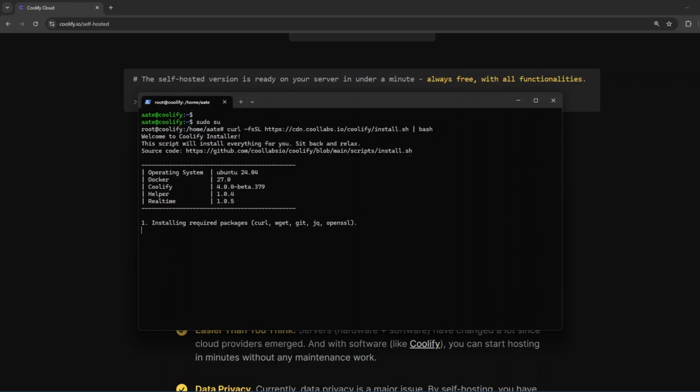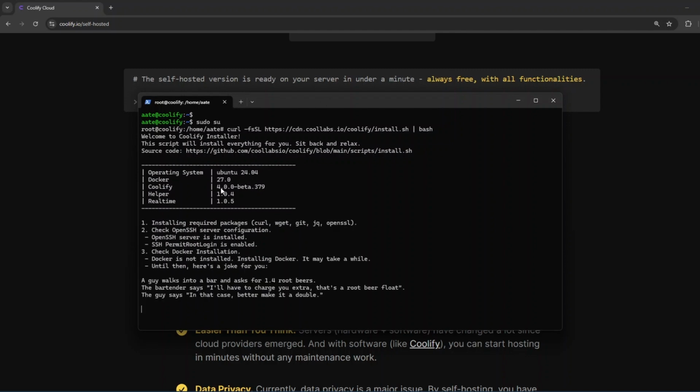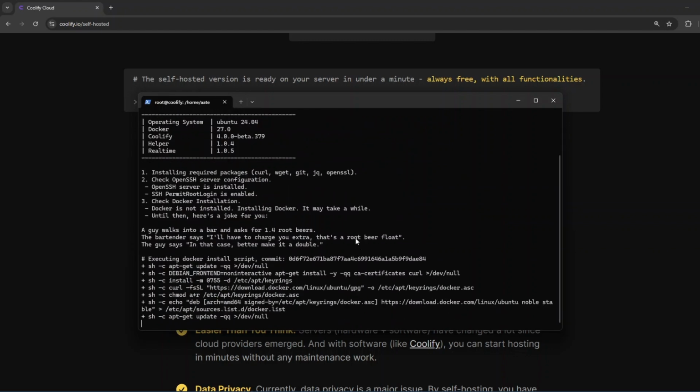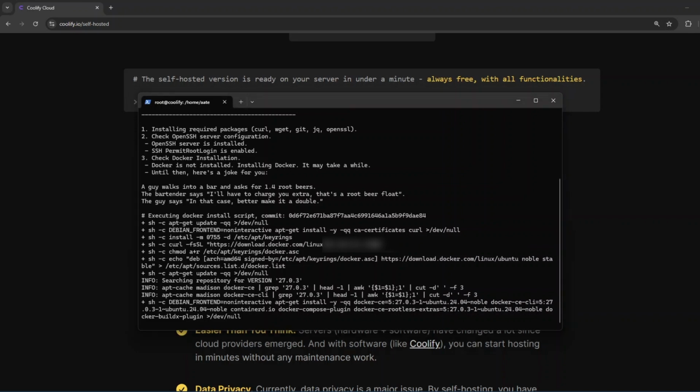It needs Docker. In fact, if Docker is missing, it will install that also. You can see here it shows Ubuntu 24.04, Docker 27.0, Coolify, Helper, and Realtime. So this will automatically install. You don't need to do anything, just wait for this process to complete.